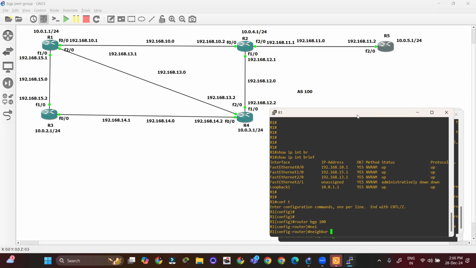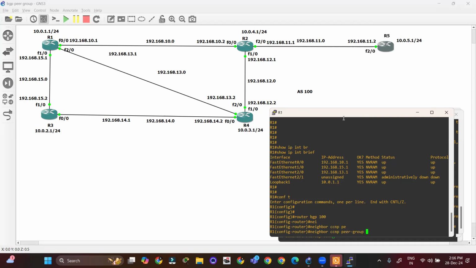At this time, first of all, I have to create a peer group. How can we create the peer group? Neighbor CCNP peer-group. I'm going to create a peer group in which the name of the group is CCNP. I'm choosing a random name for this peer group. I have chosen the name CCNP, and that is just a random name.